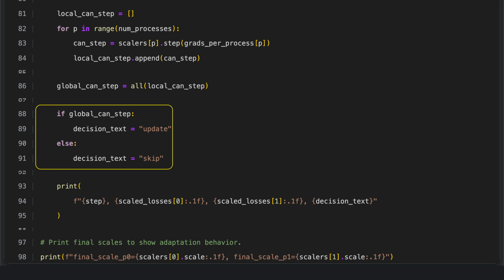The code decides whether to apply or skip an update based on the status of all processes. It first checks a global condition that combines the local decisions from each process. If every process can safely proceed, it sets the decision text to update, meaning the update will go through. If any process reports an overflow, it sets the decision text to skip, meaning the update will not be applied.